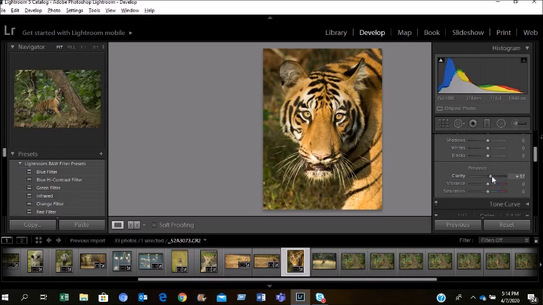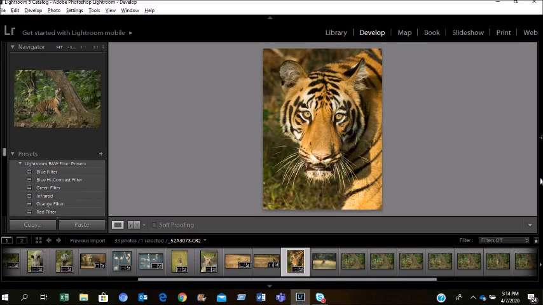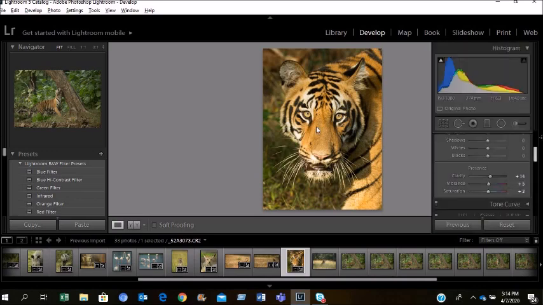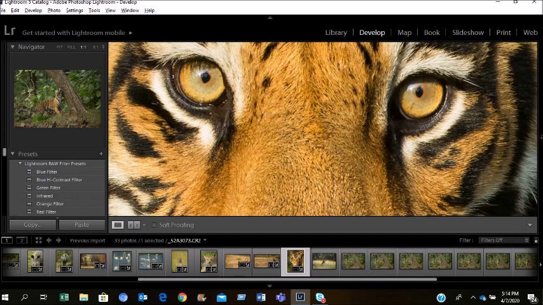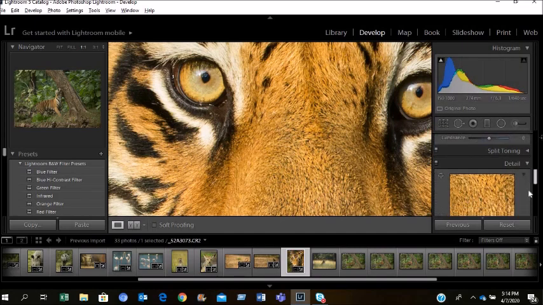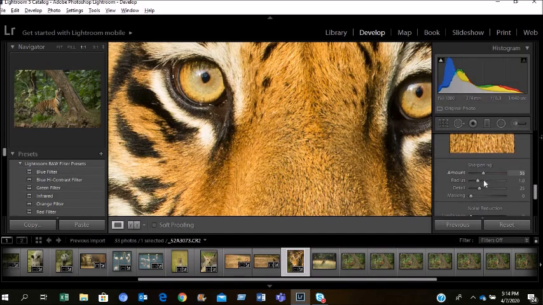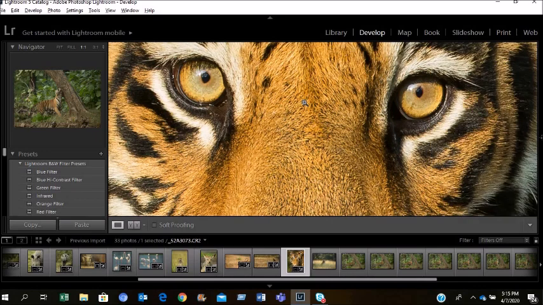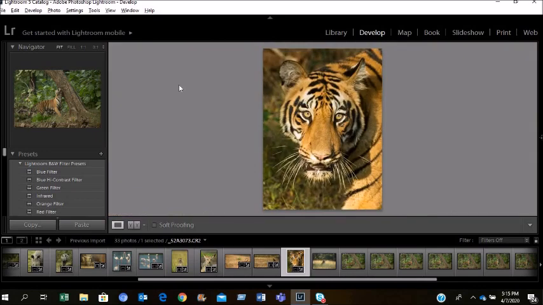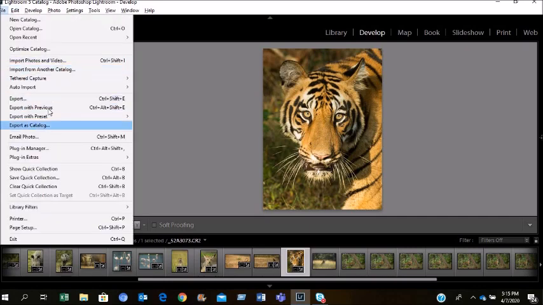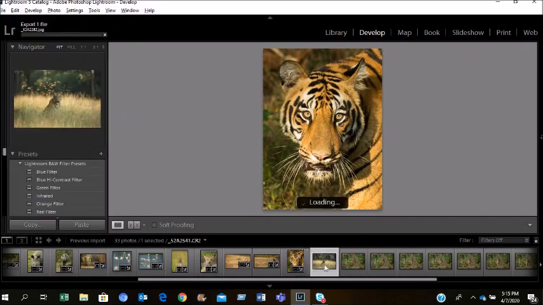increase the clarity. Go easy on saturation and vibrance on tigers, because the slightest increase can make it look unnatural. So it's just very slightly, I put just +2 on the saturation. It's very sharp. If you want to show off a bit, increase it a little bit more. Done. I think nothing more to say, just export.